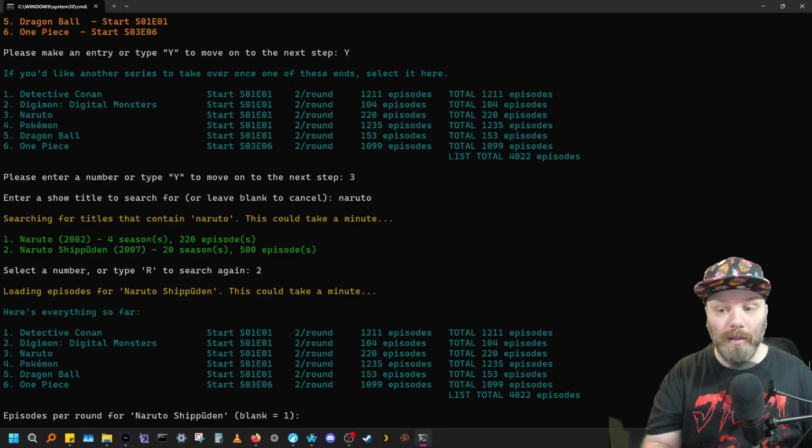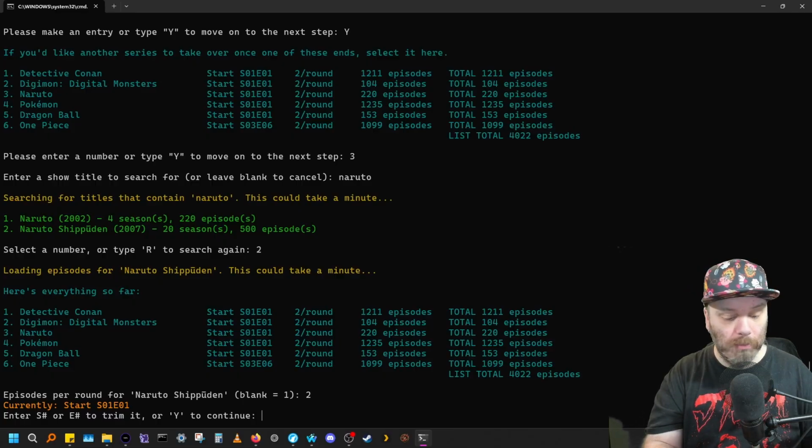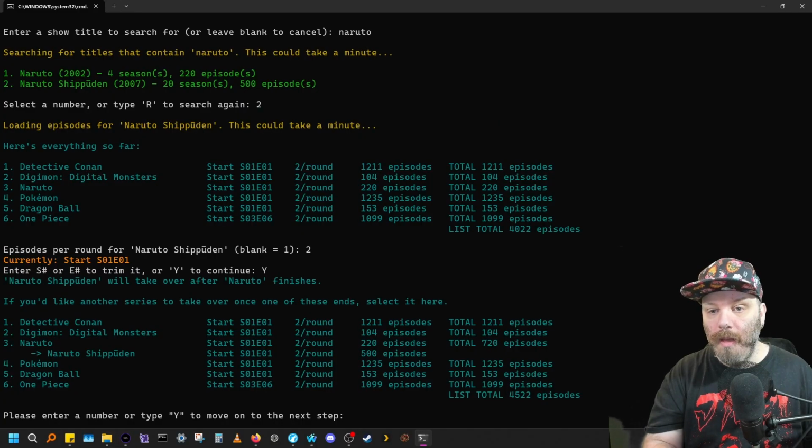And here we just run through the few little steps to tell this what it wants. We go 2 episodes for Naruto per round, just like all the other ones. But if you wanted that to change, you could change it there too. And you can trim it the same way we trimmed the first seasons and first episodes of that one show. It would be the same thing, but I'm going to just go yes to continue. And we can add another one.